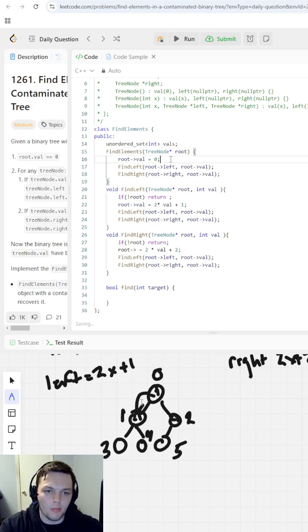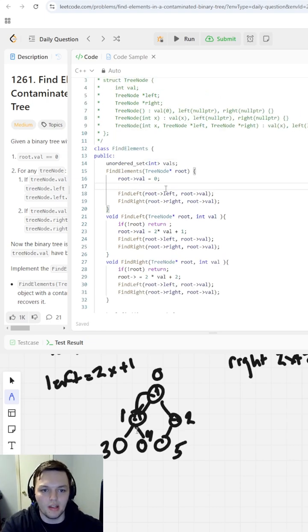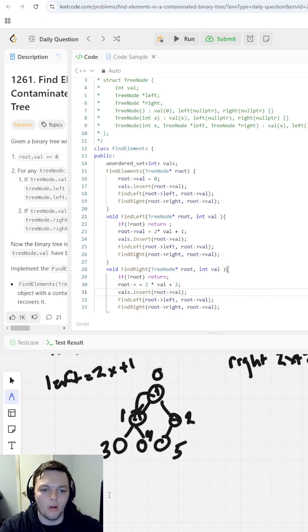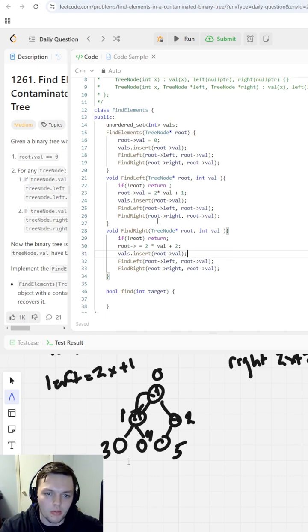And then every time we see a root val, like we get the final value, we just push it into this vals set so we can check for it later. So we'll say vals.insert root val. And then the same thing, once we do our calculations in the children, we just add it there as well. So we have all the values of all the levels, and then we can just check the set instead of having to traverse the tree each time.